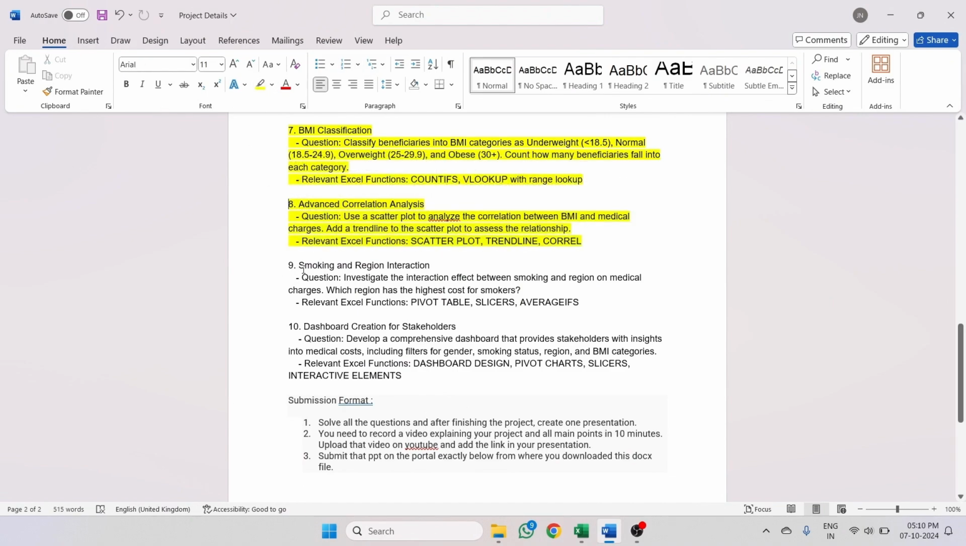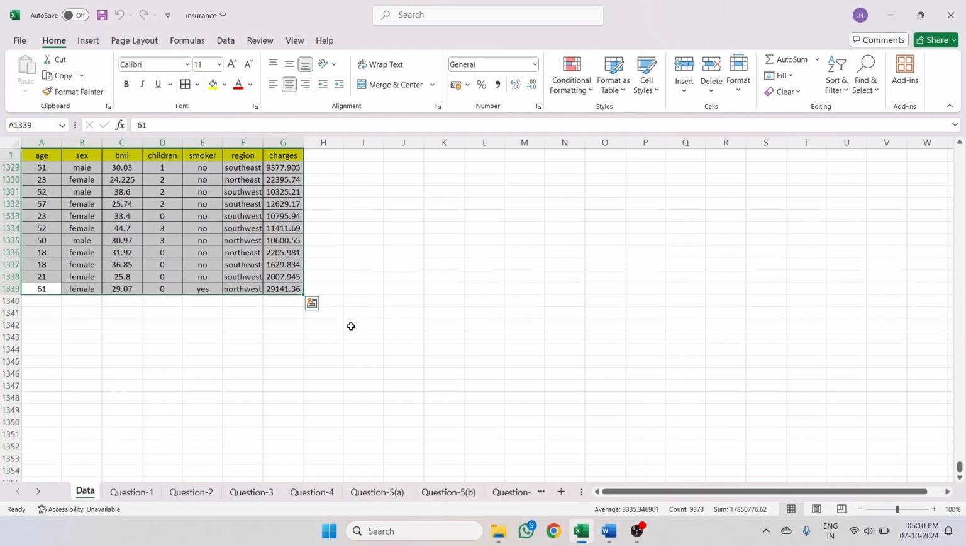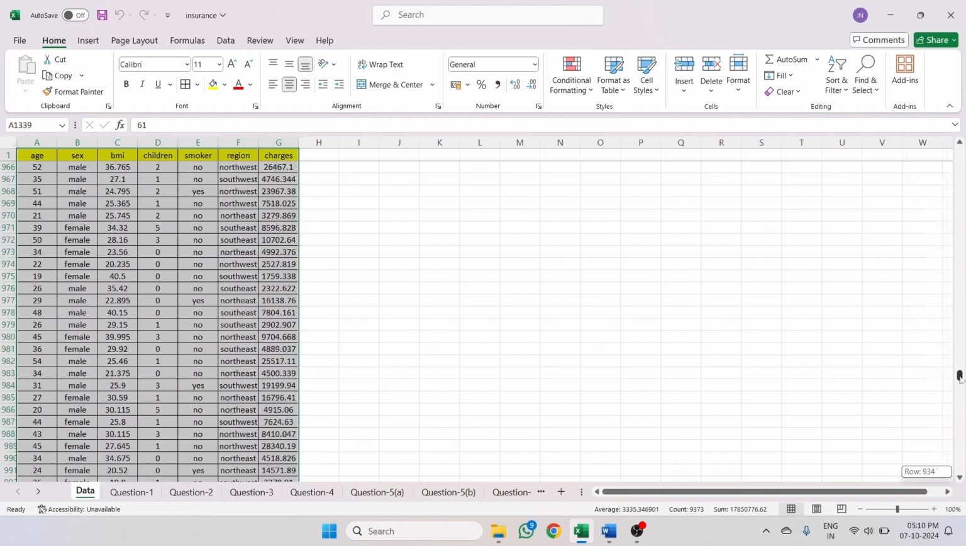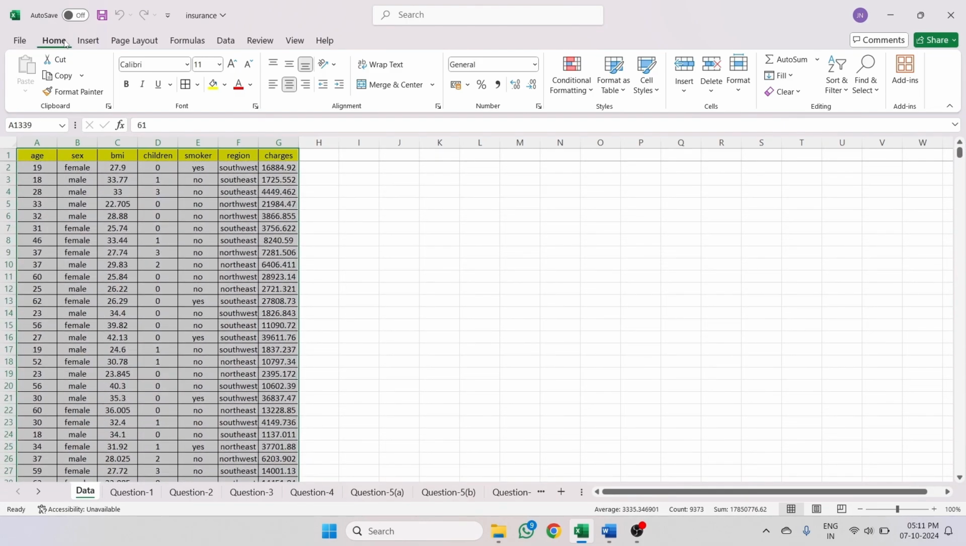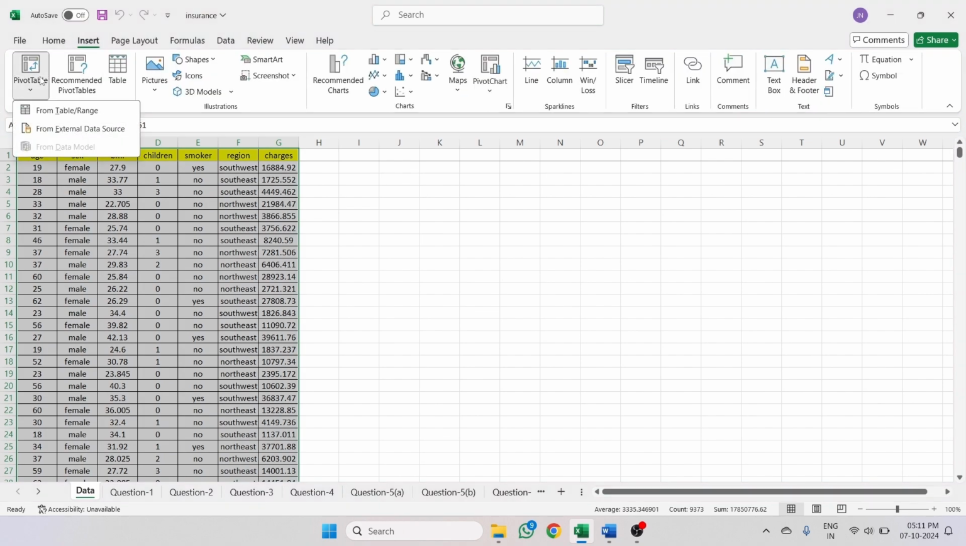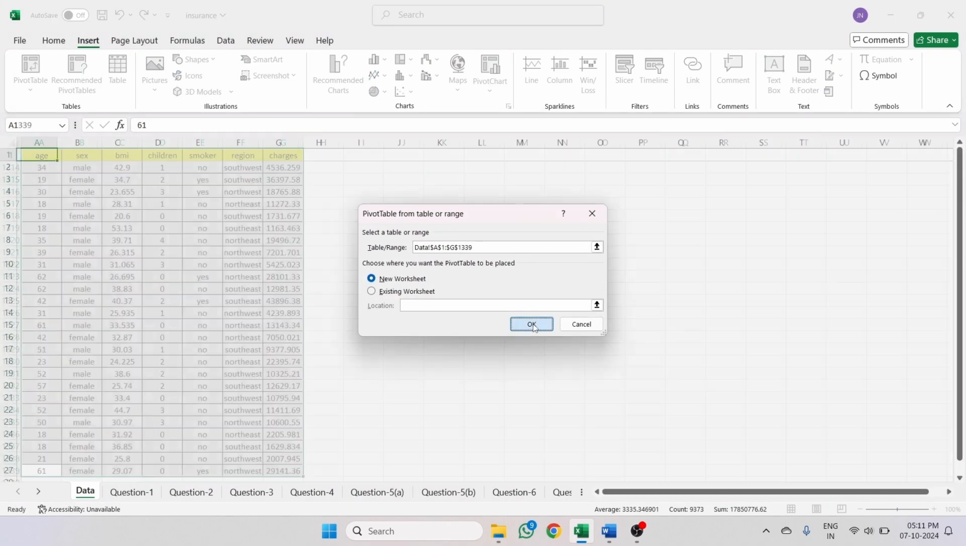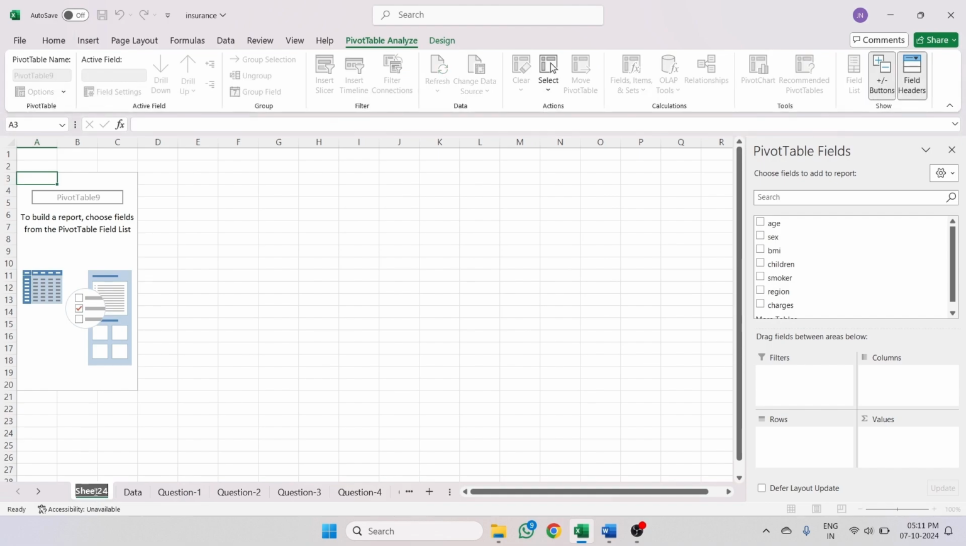Move to question number 9, smoking and region interaction. Investigate the interaction effect between smoking and region on medical charges. Which region has the highest cost for smokers? Relevant Excel functions are pivot table, slicer and average. Move to Excel. Our data is already selected. Make sure it is fully selected. Go to insert, from table range, new. Our pivot table is created.